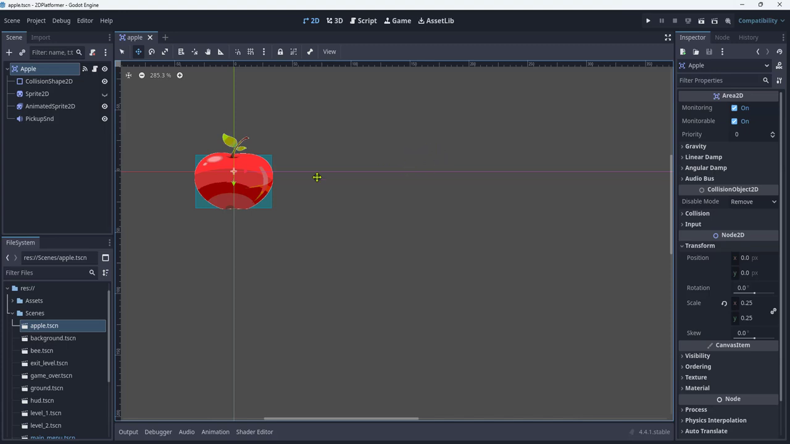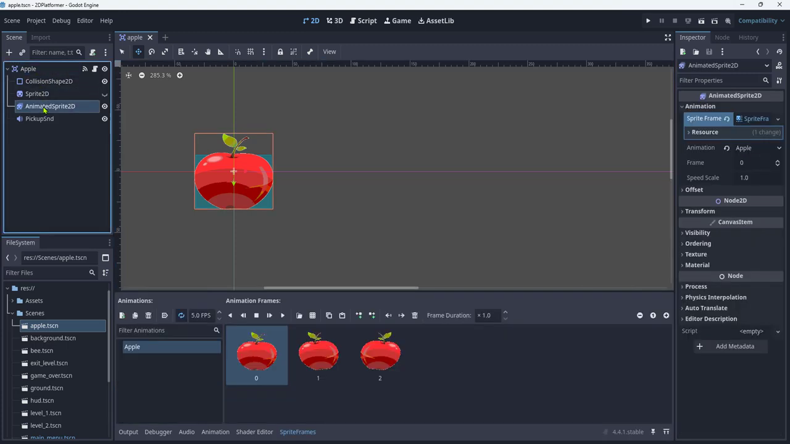Okay, we're going to first of all create code or script on the apple. So if you can open the apple scene, you'll notice we have all these nodes we created previously. Don't worry about the pickup sound, we'll cover that in a future tutorial. What we need to do is click on the apple root node, and if you remember, we actually put an animation on the apple previously.